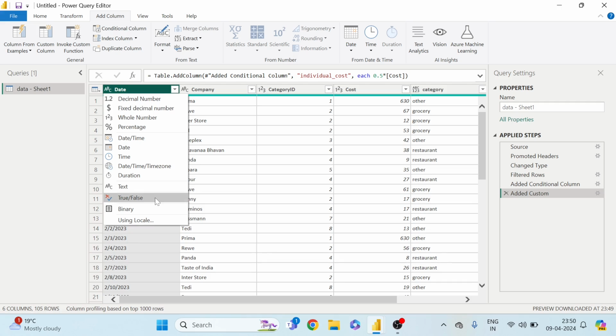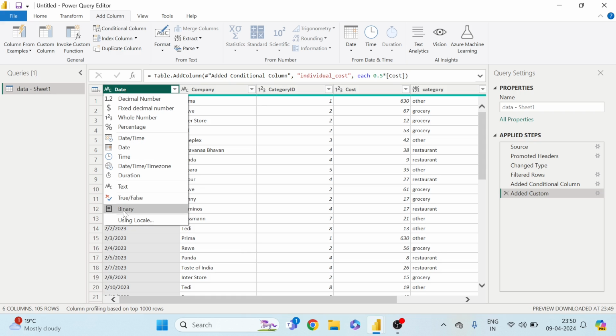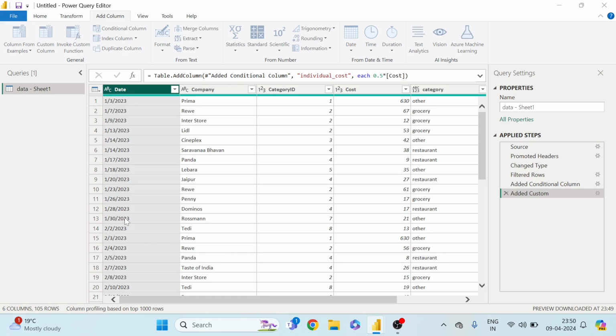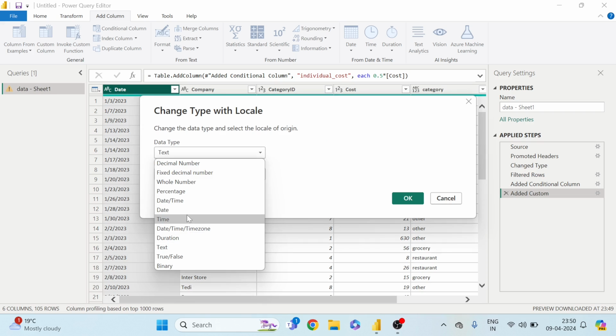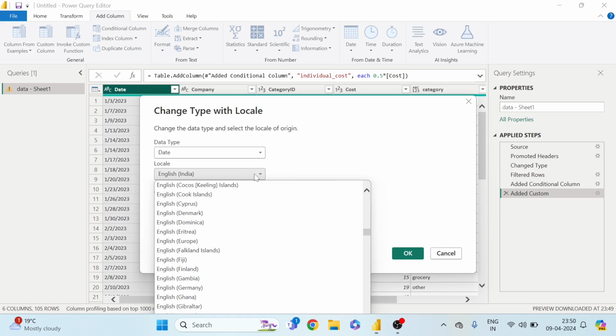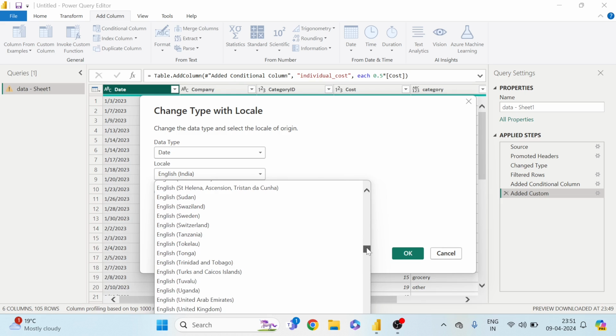So you come here and you go to using locale. Because you see here the date format is a bit tricky, because basically you can see that there is first the month January, then the date, then the year. So in these cases what we can do is come to using locale. Something will load, and now we can say the data type has to be date, and over here we also have to communicate that this is more like an American format, as we have month in the beginning. So you can go to English and then try to find United States. It will be somewhere.